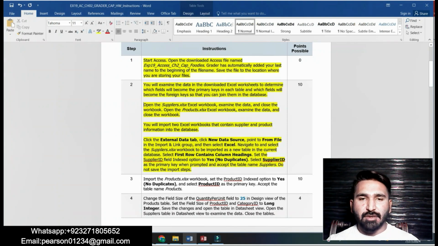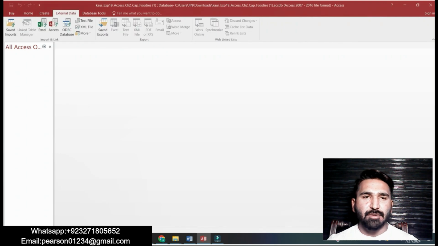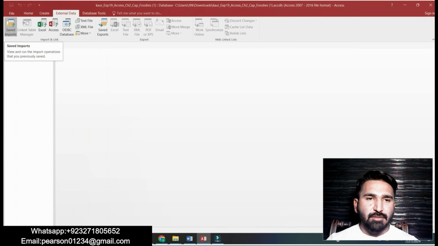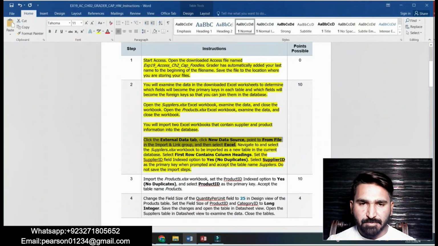Click the External Data tab. Click New Data Source and, from the Import & Link group, choose From File, and then select Excel. Go to the External Data tab, then click on Excel, and then we will import the file.